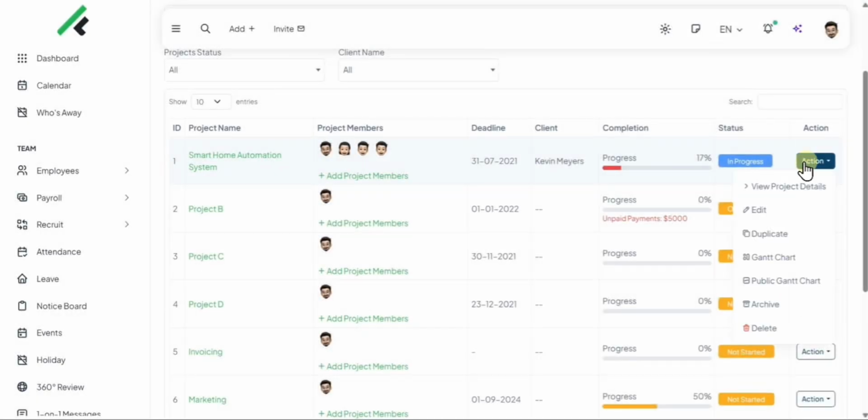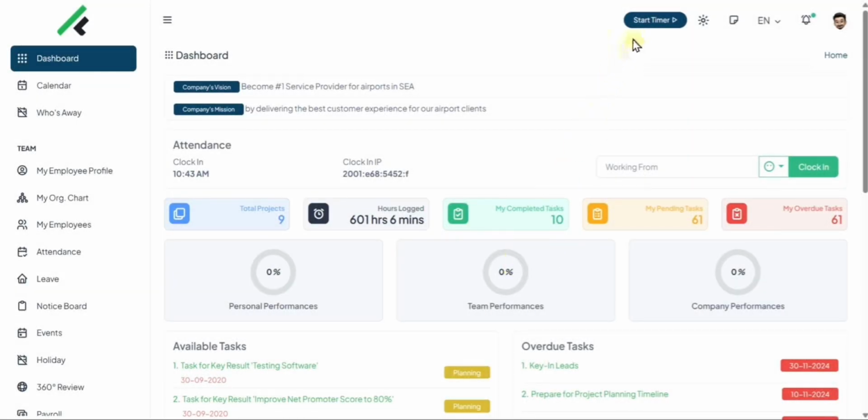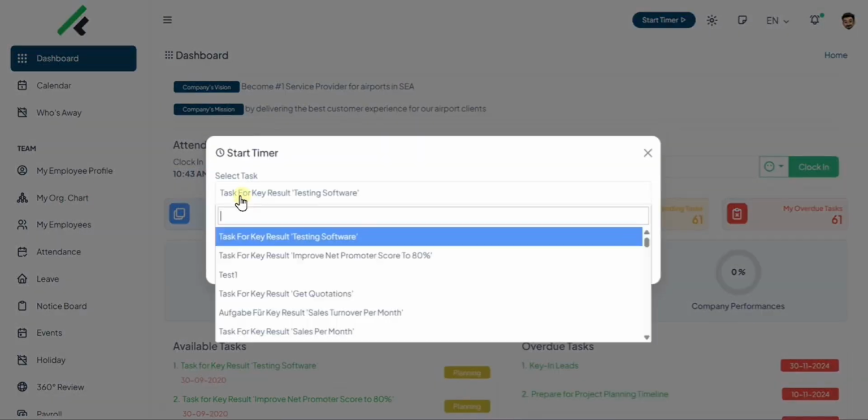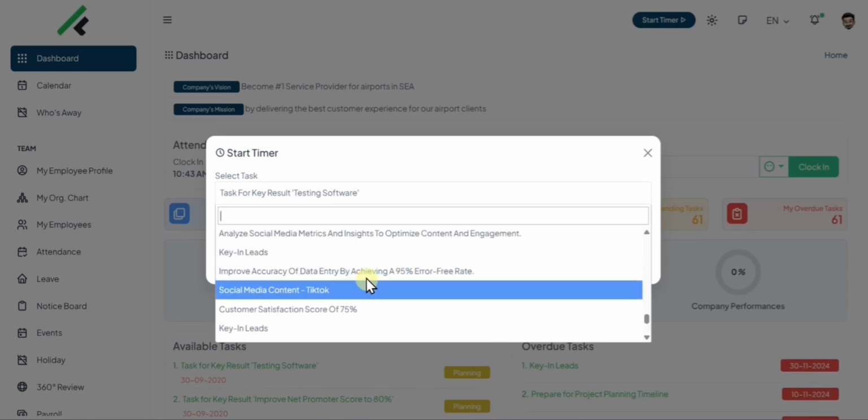On the main page, actually, this is the option you have if you want to edit each of the projects. Let's try to see it from the employee side. Here as an employee, you can use the timer function to record your time for each of the tasks, including the tasks under each project.